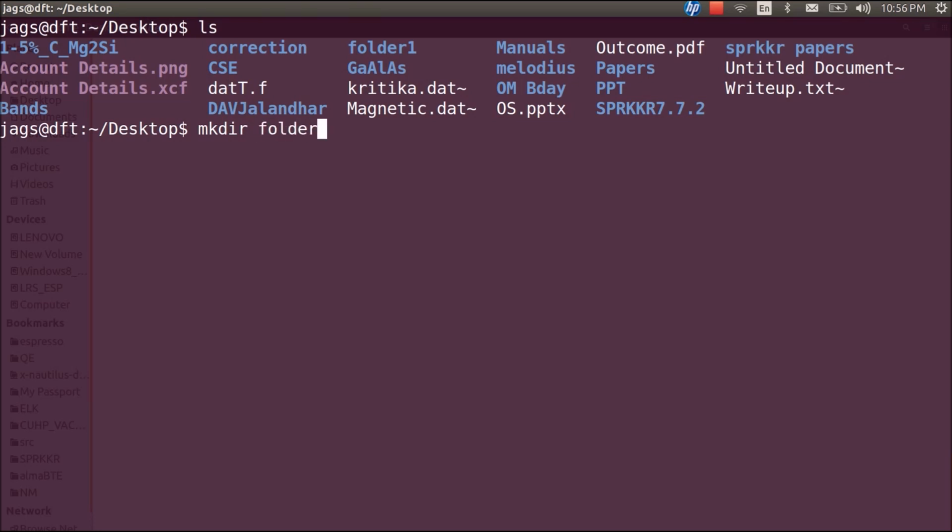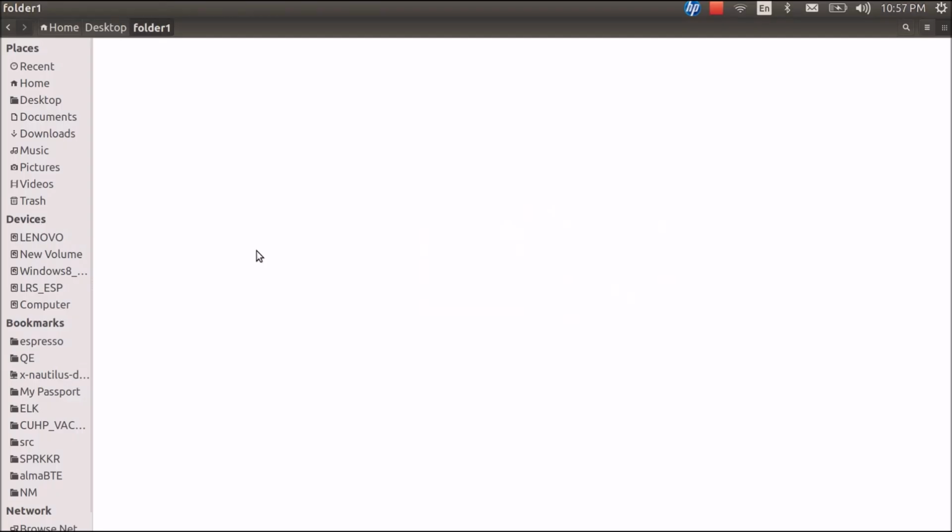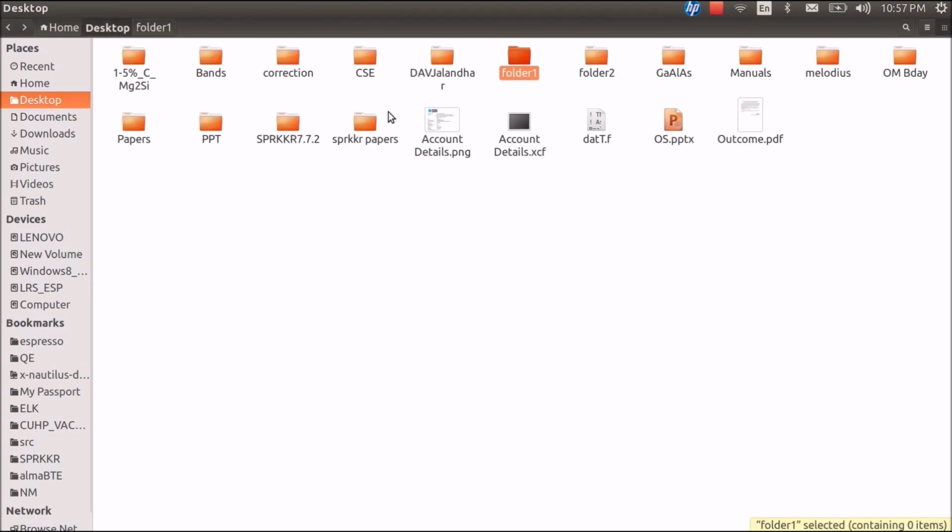folder2. Now it should have created folder 2 as well. Let me see. We can check that using ls command. Now you can see folder 1, which was already created using the GUI, and this is folder 2, which we have just now created using command line. You can see the same thing, folder 2, has appeared here, right? Folder 2.